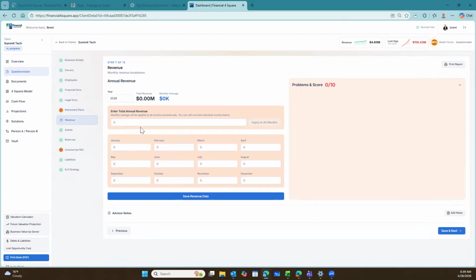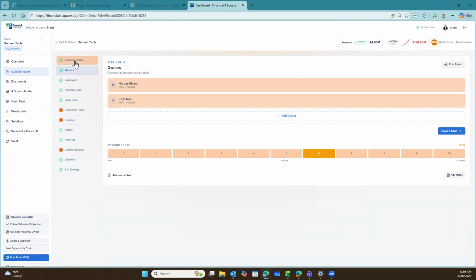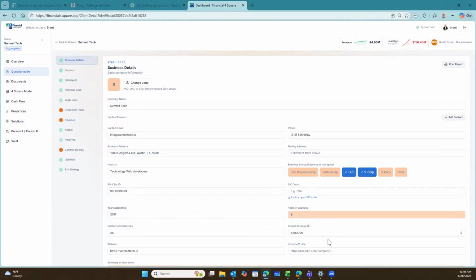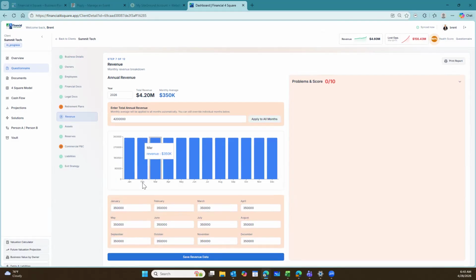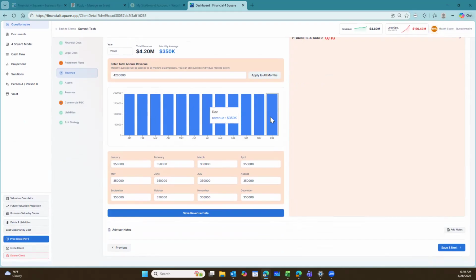Annual revenue. We already talked about this a little bit when we went back to business overview. Annual revenue, $4.2 million. So here's what happens when you put that in there. Gives us a $4.2 million. Now, what's interesting is you can go back in and do it month by month. I like to do it month by month if we have the information, because then you can see dips in their monthly income. You can say, well, what happened in July?